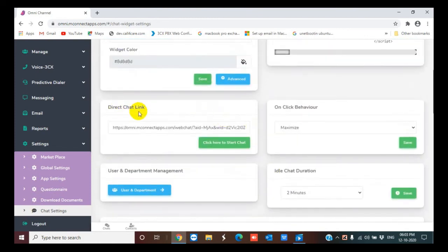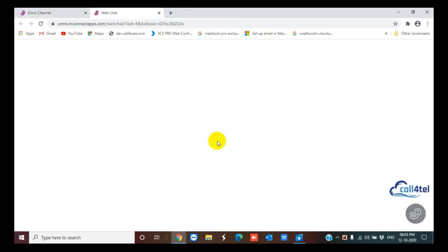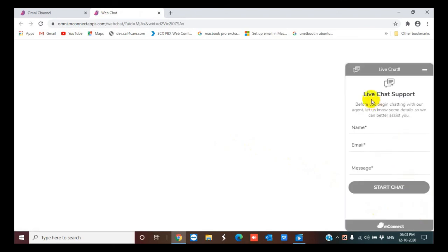Now we go to the direct chat link, which I told you I would be explaining in detail. We are going to see how the chat widget gets operated directly on the website. I'm clicking here to start the chat. This is the chat widget. You can see live chat support. I'm giving the name. You have to assume that now I'm the visitor. I'm giving my name, I'm giving my email ID, and I'm going to just start a chat.